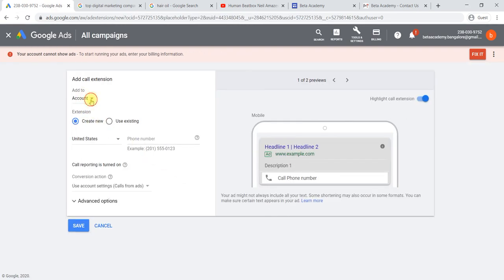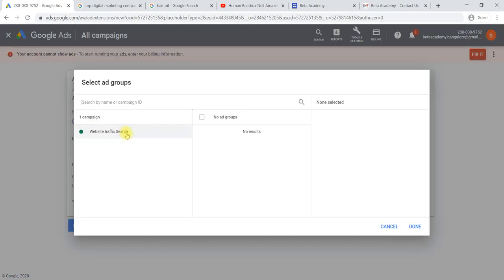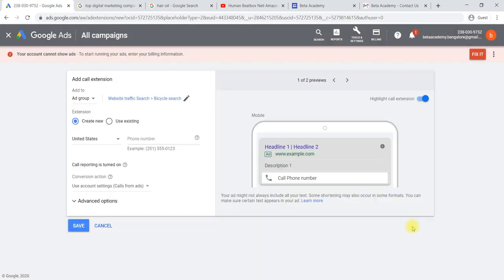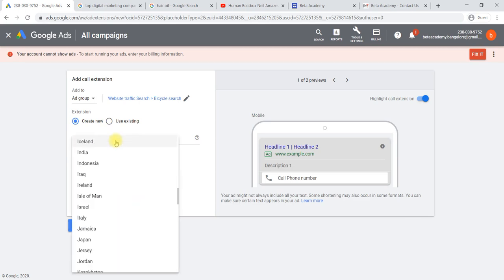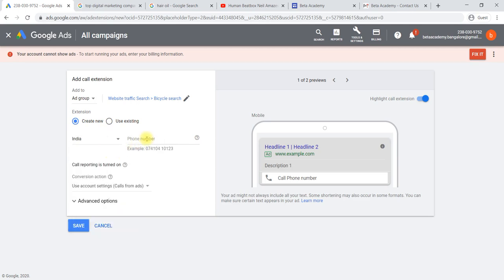You can create an extension for your entire account, or on a campaign basis or ad group basis. For different ads and ad groups, you can give different extensions. You can search for that particular ad group, for example the bicycle search ad, and decide what kind of extension to add. Then we have to give the phone number, and this extension will be added to your ad.